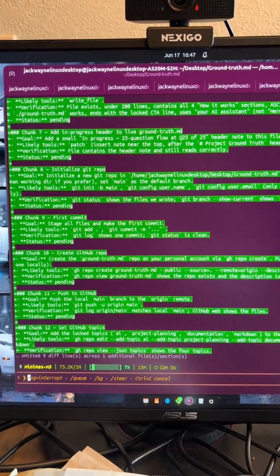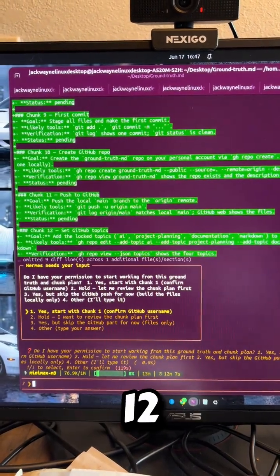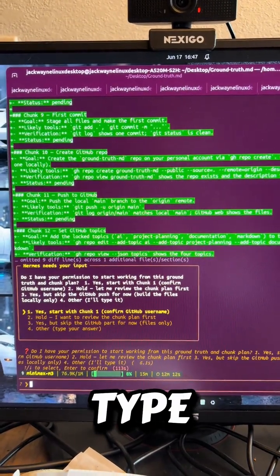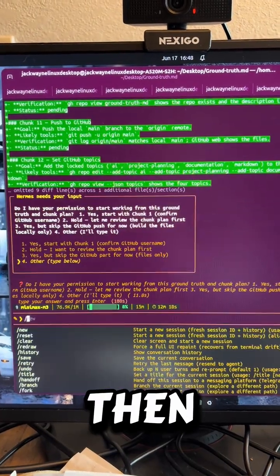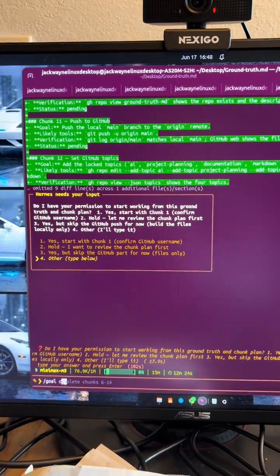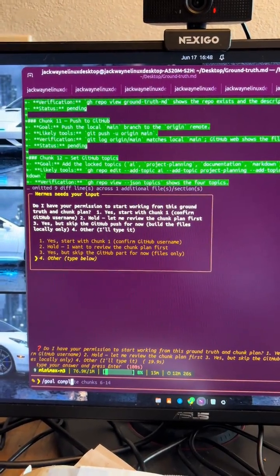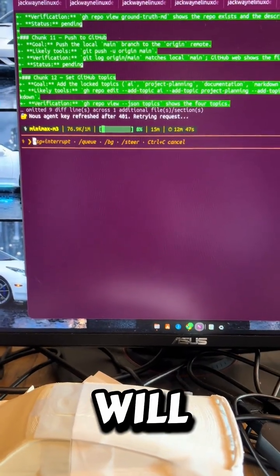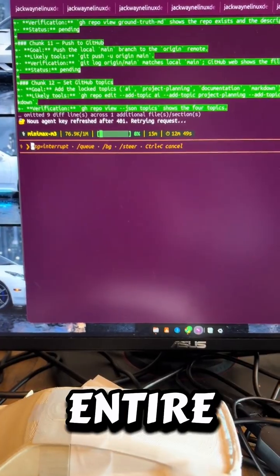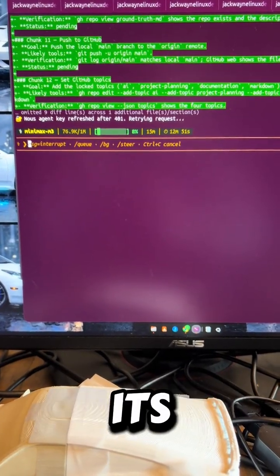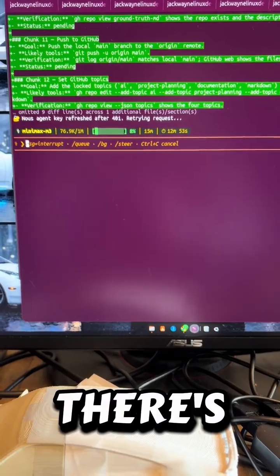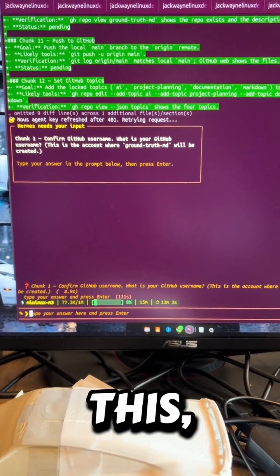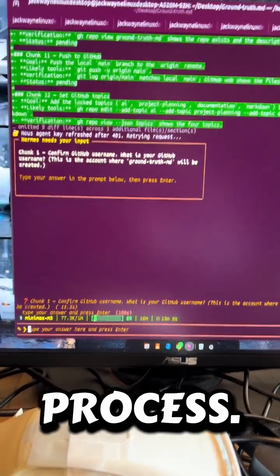Everything's recorded. It created the chunks, 12 steps. And then I'm gonna type other, and then /goal, complete the chunks. So goal will make it complete the entire project on its own. And if there's any stop, it'll stop and tell you. All right, so I'm gonna set up this, but that's the process.